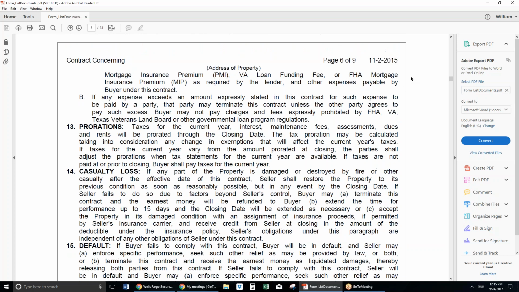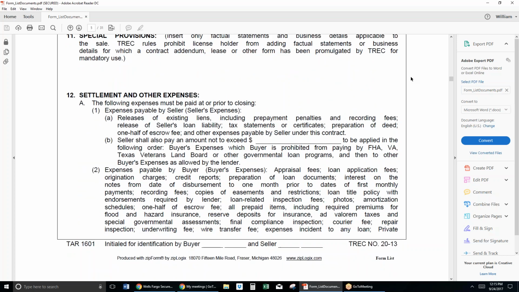Got it. So we move on to the settlement and other expenses. The biggest part of this section for us to worry about is this blank right here. This is where we're going to ask sellers to provide our buyer with some closing costs. So whatever the amount is, it's going to go right here.